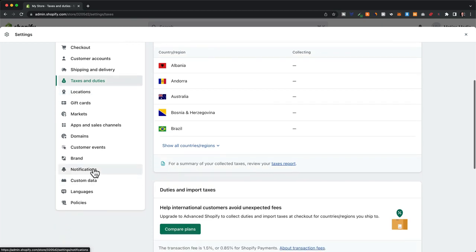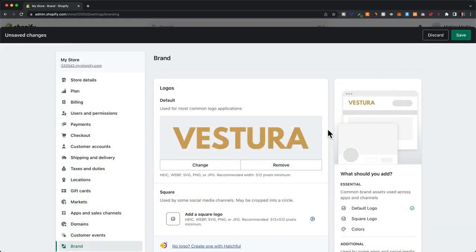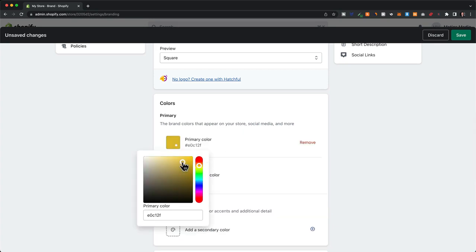Under Brand, you can upload your logo and add your brand colors to make sure your store brand is congruent on all different platforms.